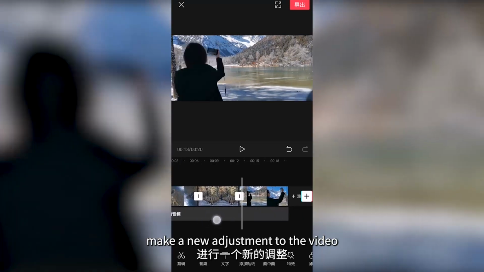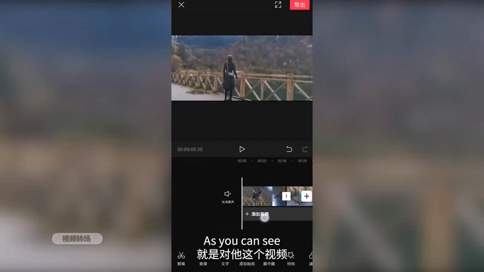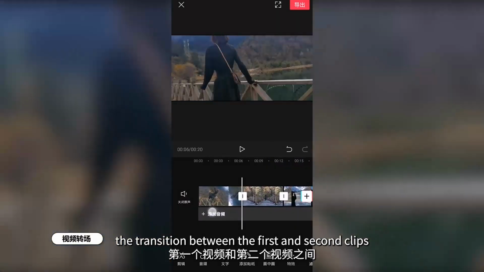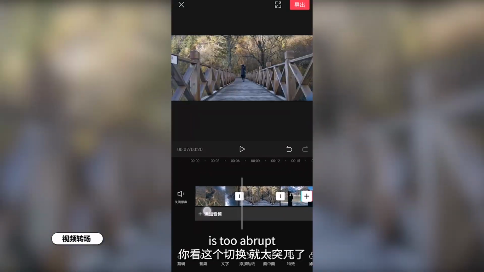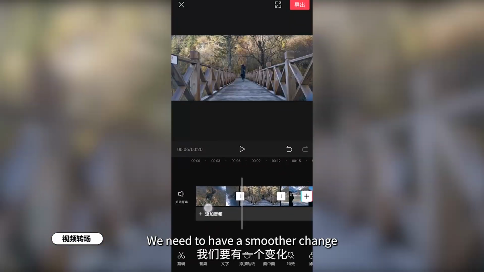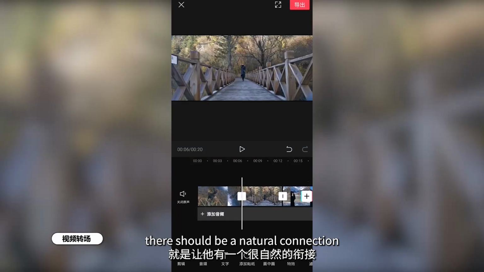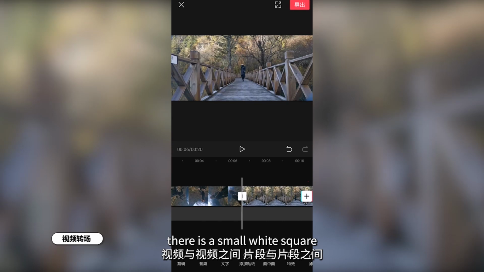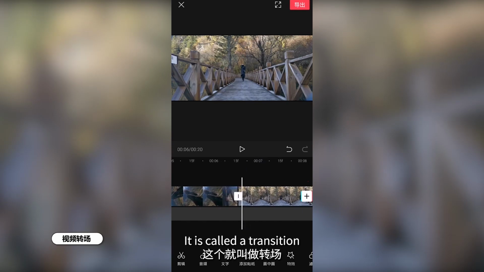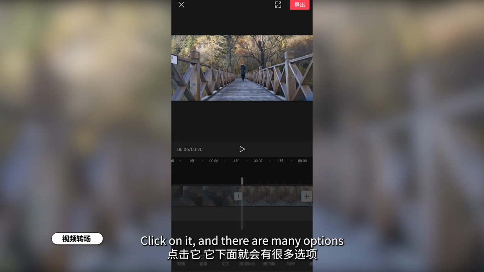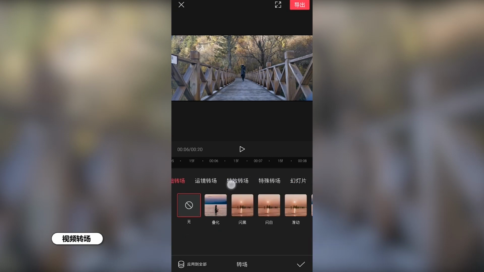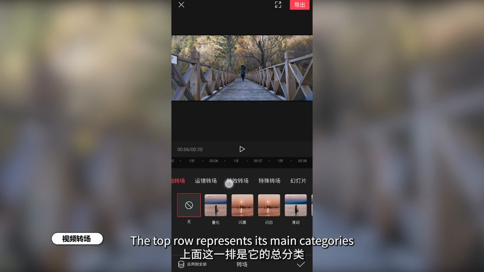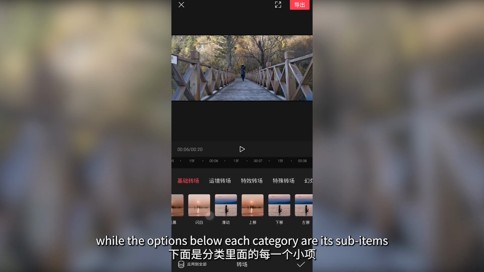Next, we need to make a new adjustment to the video. As you can see, the transition between the first and second clips is too abrupt. We need to have a smoother change, which means there should be a natural connection. We can see that there is a small white square between each clip. This is it. It is called transition. Click on it and there are many options. The top row represents its main categories, while the options below each category are its sub-items.